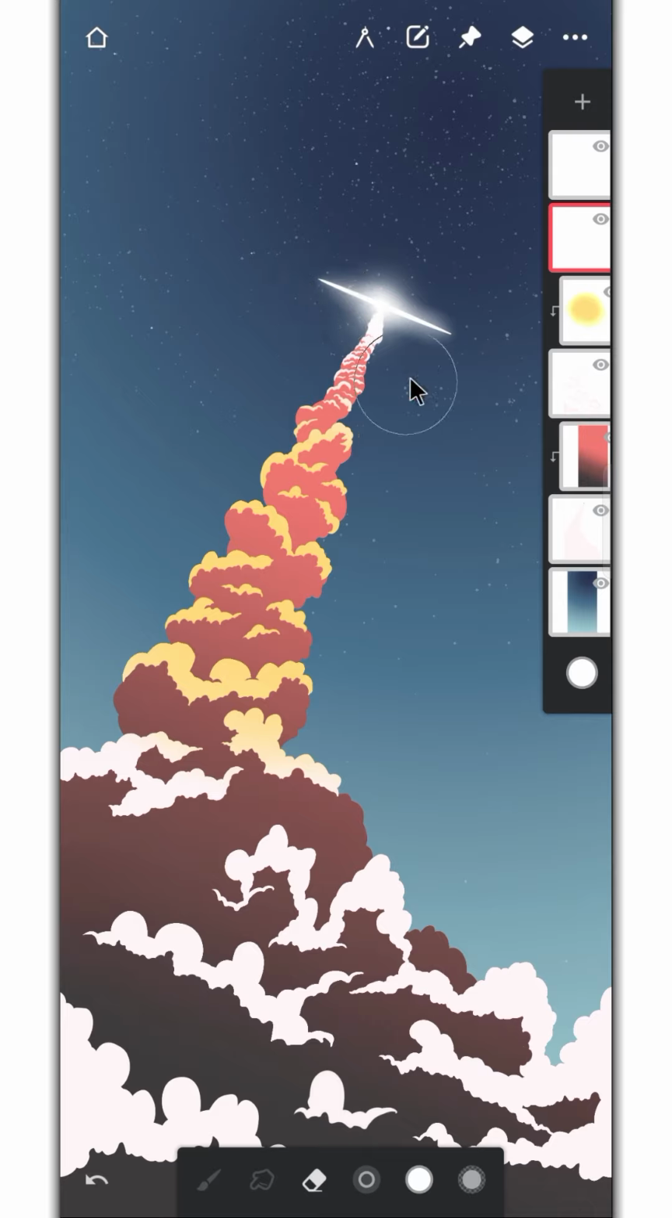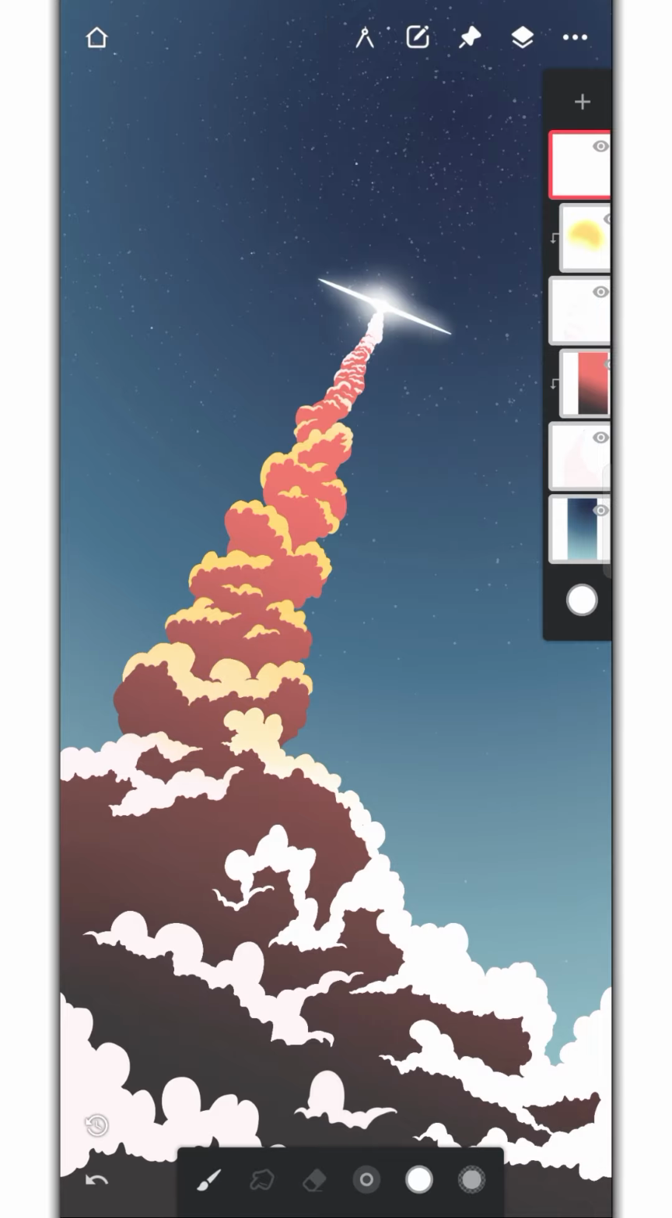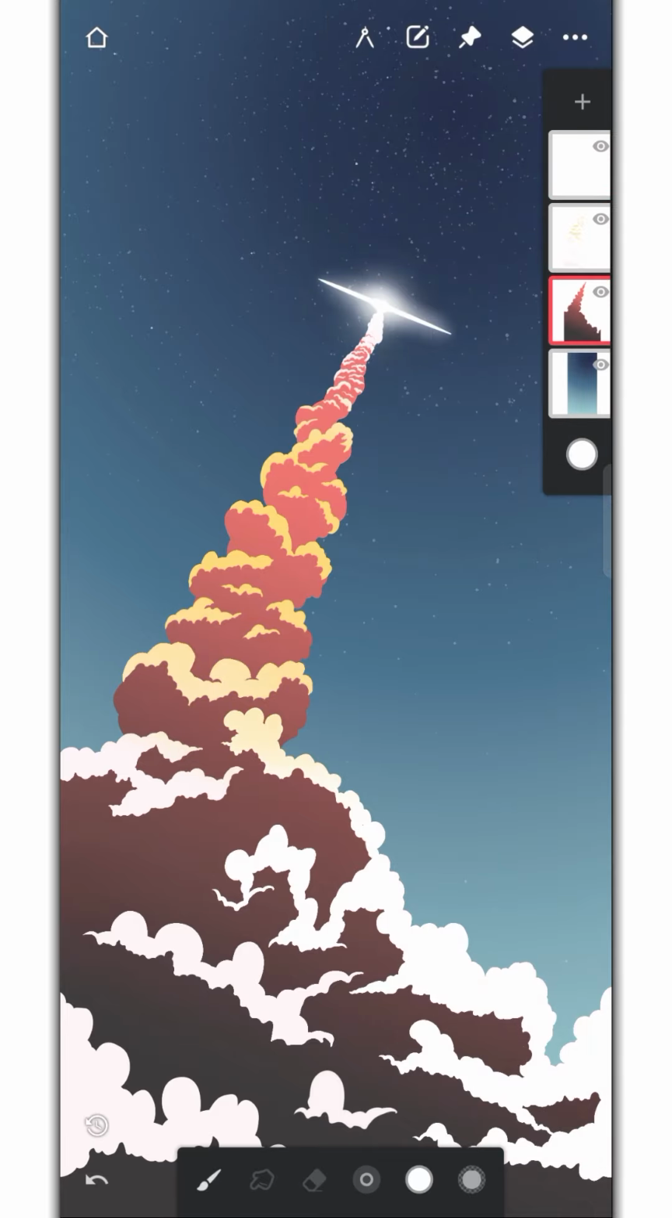I'm merging all the layers so I can record it properly. You can skip this part. If you do merge, then remember to merge the clip layer first and then normal layers.